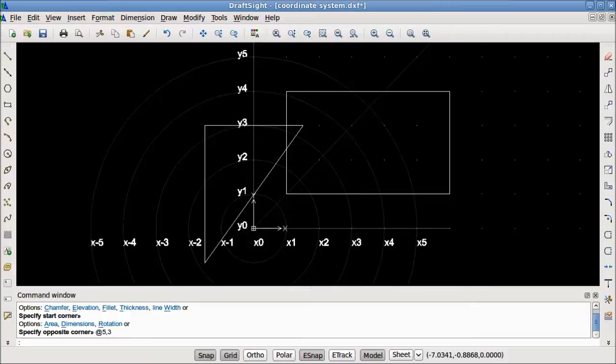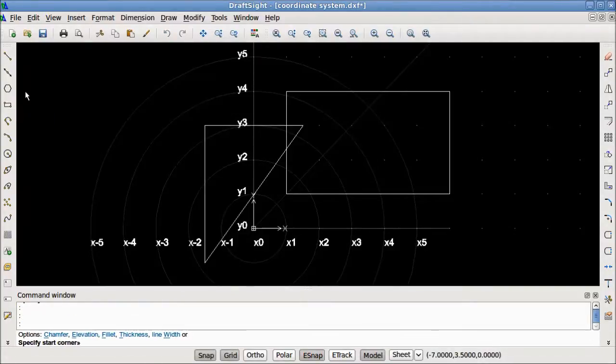Now we can check out some of the options that the rectangle has. To do so, I will specify the rectangle tool, and before I specify my first corner, I will look at the options. One of the options is for a fillet. I'll type in the F button, and currently the default fillet is 0. I will type in a new radius of 0.25 and hit enter.